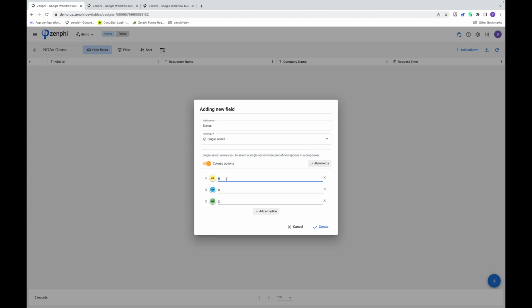So for this one I say waiting for legal, sent for signature or sent to be signed, and last is signed. You can also change the colors, and you can reorder these as well.